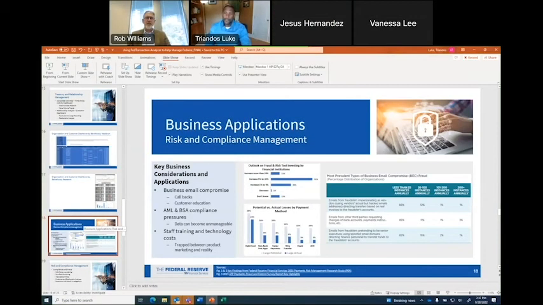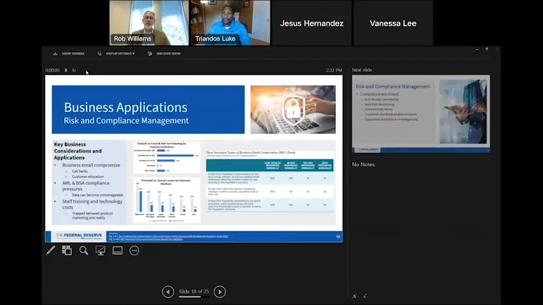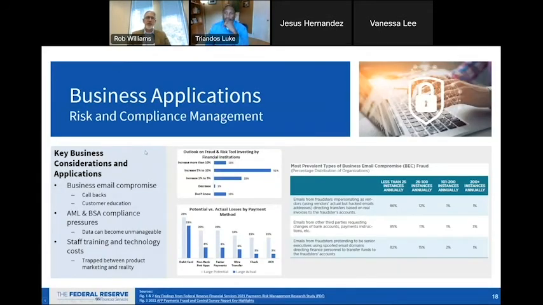And as you're switching over, that's very insightful and demonstrates a clear opportunity for organizations to better understand underlying trends in their data. Our next area of focus is risk and compliance management. In Fedwire, this business consideration continues to put pressure on financial institutions.